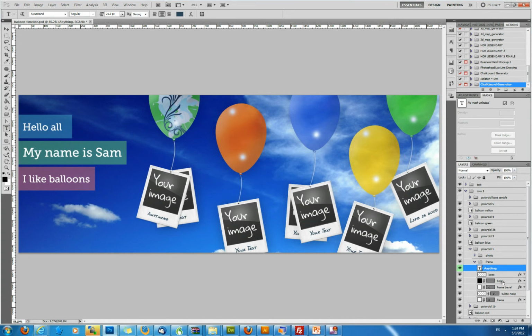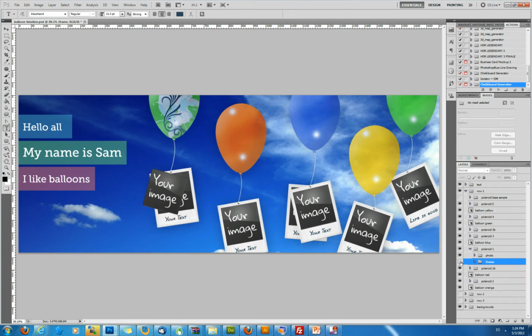The image is also a smart object, so you can just double click that and drop your own artwork into this. If you open the Polaroid, in the photo section of the Polaroid, I've separated these by frame and photo. You can see this here, how the frame goes, so it's easier to use for you.